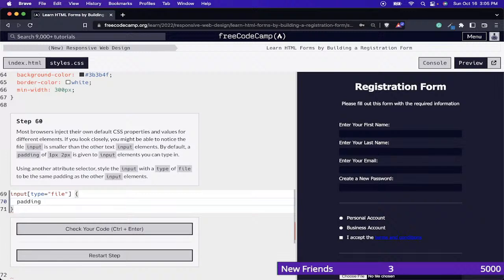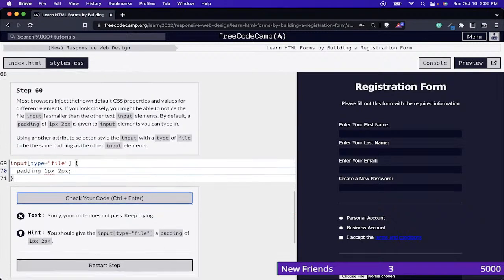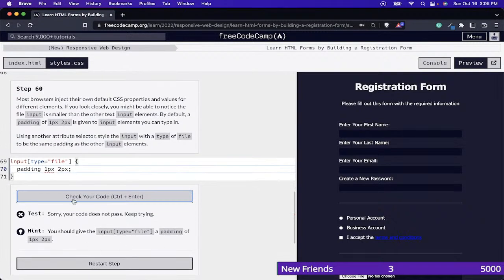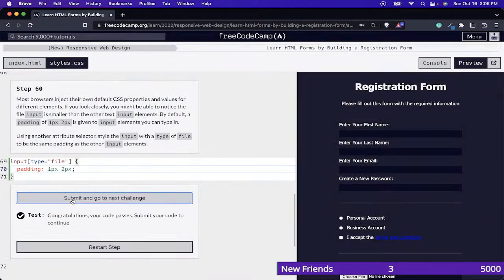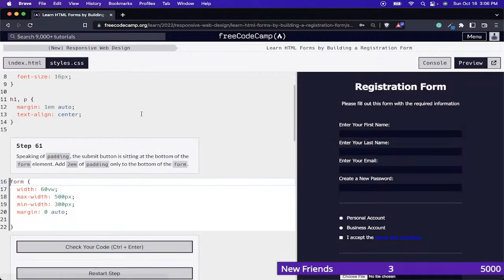As the other input elements, I'm not sure what they are. Is it 1, 2 pixels or 1 pixel, 2 pixels? It'll tell us if we're wrong. It is. Oh, comma, pixel, oh, colon, boom. Oh no, I don't want to restart. Check it. Yes. Passed. 61.